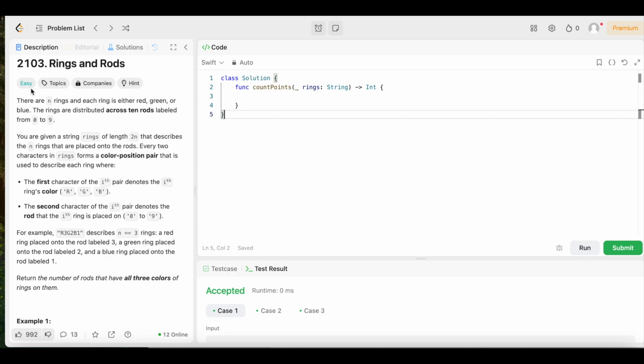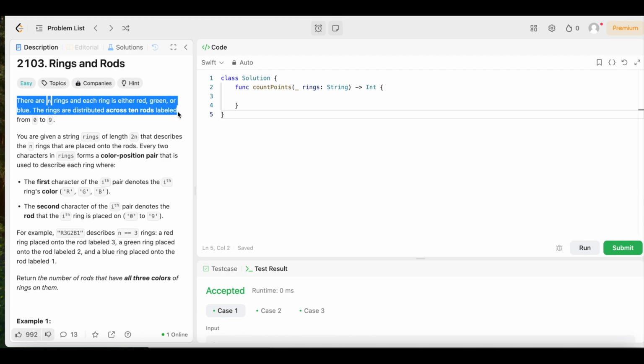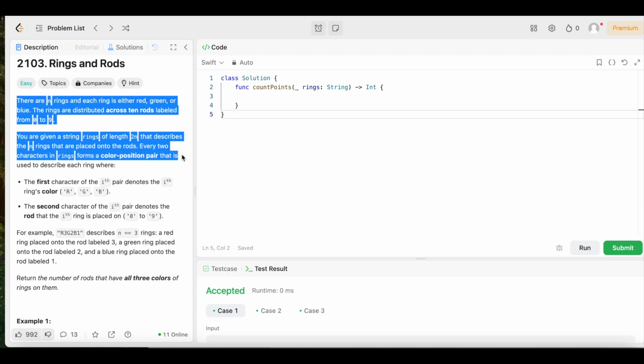Now let's see what the question says. There are n rings, and each ring is either red, green, or blue. The rings are distributed across 10 rods labeled 0 to 9. You are given a string rings of length 2n that describes the n rings that are placed onto the rods. Every 2 characters in rings forms a color-position pair that is used to describe each ring, where the first character of the ith pair denotes the ith ring's color.